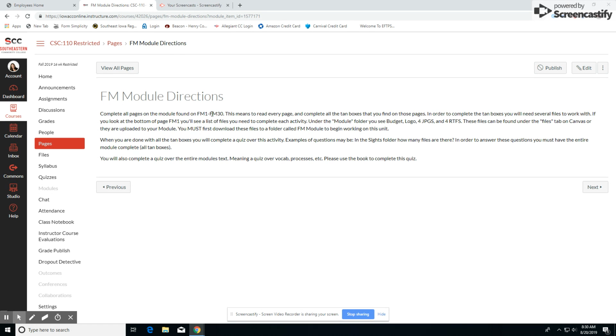It says to complete all the pages found in the yellow section on pages FM1 through page 30. This means to read every page, and then we're going to complete all of the tan boxes that you find in those pages. In order to complete those tan boxes, there are some files that you must have in order to do that.